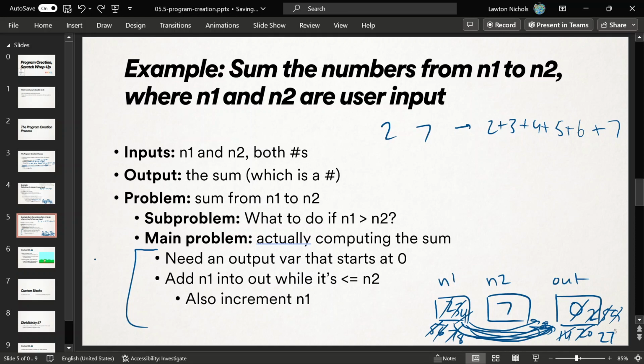So repeat until, another repeat until block. Repeat until n1 is bigger than n2, because then I've added all the values I need to add. I've gone through the whole range and it's happy. Okay? Does that process make sense, at least in English? Kind of see how we might translate that to code? That's going to be the next step.